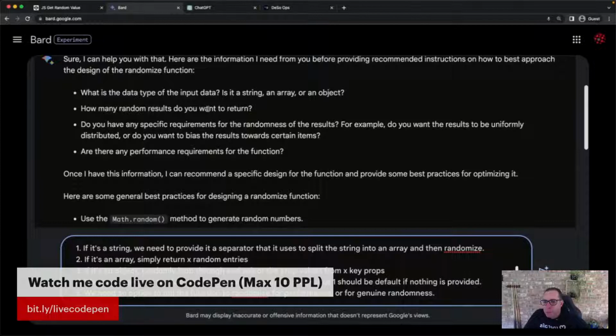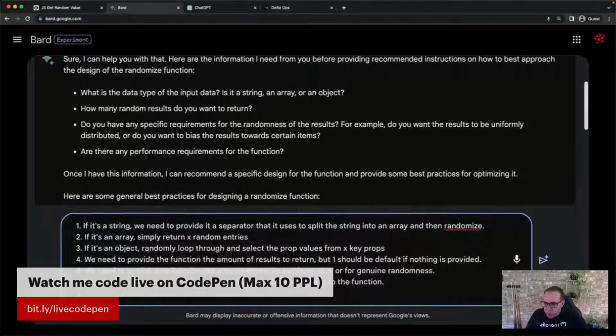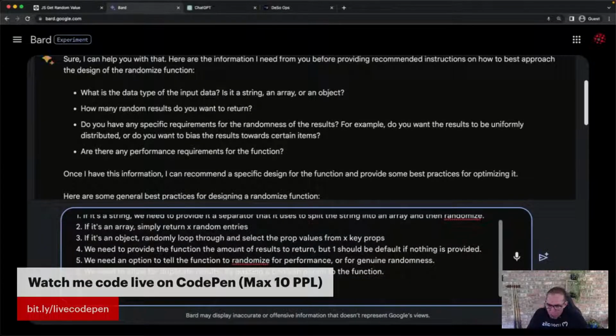So data type, how many random results do you want to return? Do you have any specific requirements? For example, do you want the results to be uniformly, or do you want to be biased? Are there any performance requirements? I think we're kind of answering this. One more over here is we need to allow for duplicate by passing a Boolean param to the function. Okay, so we've now provided more context, and we can say over here, are there any other questions you have before designing this function for us?